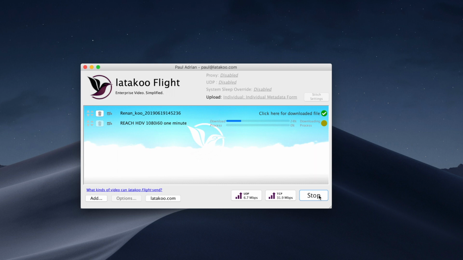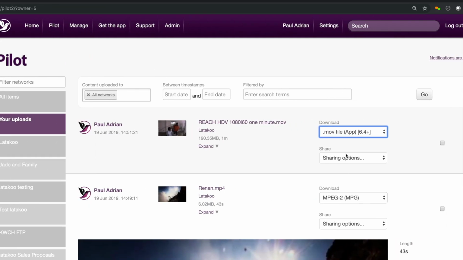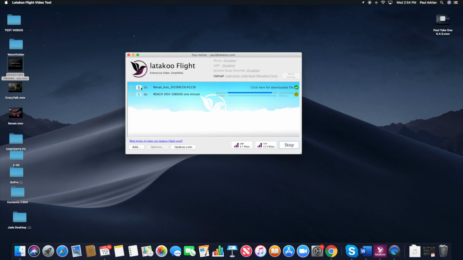It is also much more robust, much more resilient than downloading would ever be through an internet browser. So any file in the latakoo system, any file, can now be downloaded directly from the cloud to the flight app, even if you're not going to transcode it. So those are the two big updates: faster uploads, faster downloads. That is a reason to get this application.